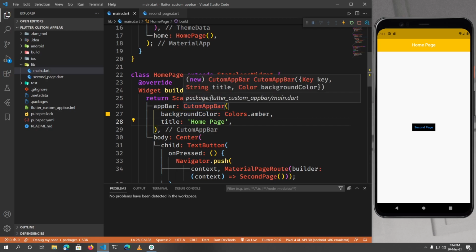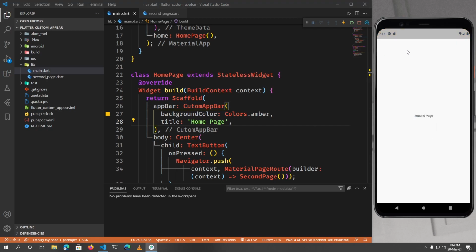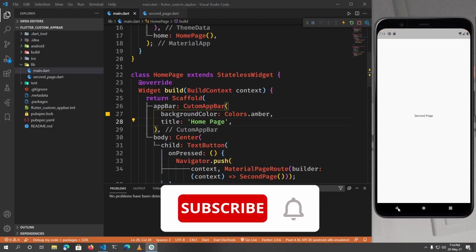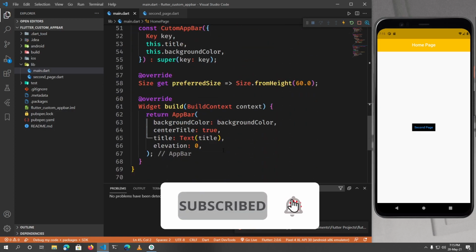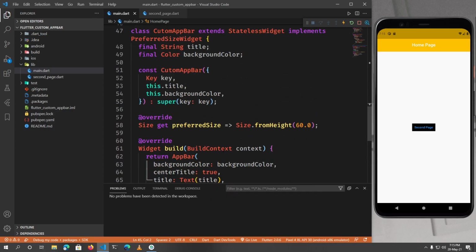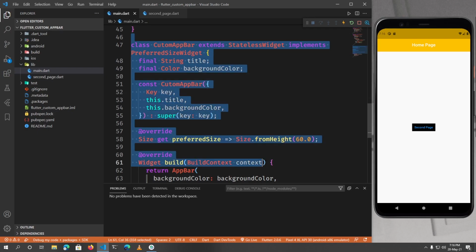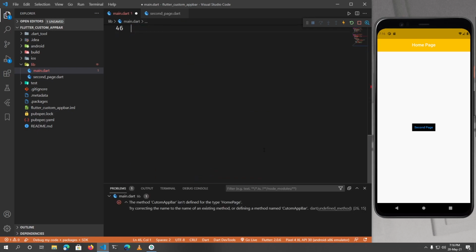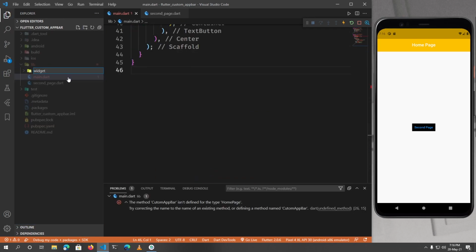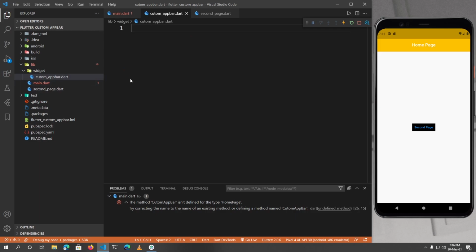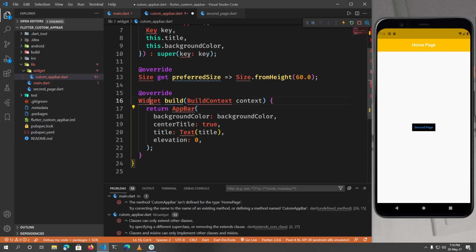Alright, now that we have a reusable custom Appbar widget, let's add it to the second page. Before that, I'm going to move the custom Appbar widget to a new file. Cut custom Appbar widget code. Then inside lib folder, create a new folder called widget. Inside it, create a new dart file with the name custom Appbar. Then paste the custom Appbar code to that file.